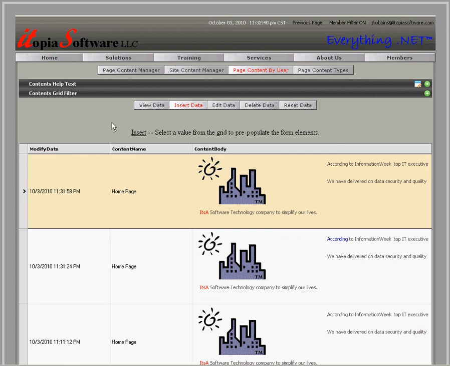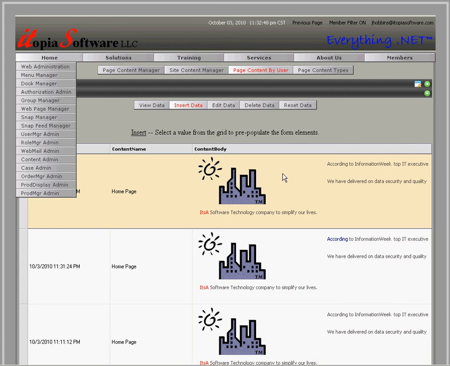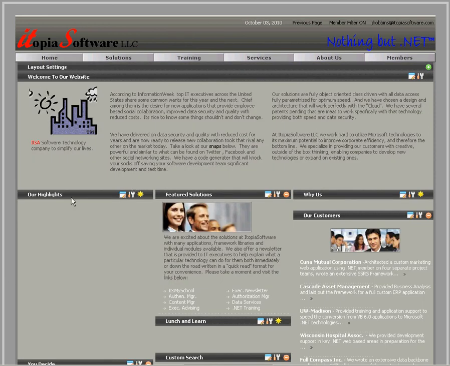Now I'm going to go back to the home page to close this out. You can see again here that this is filtered based on the non-authenticated account. You can see our highlights, featured solutions, why us. Same thing here when I go back into Firefox.